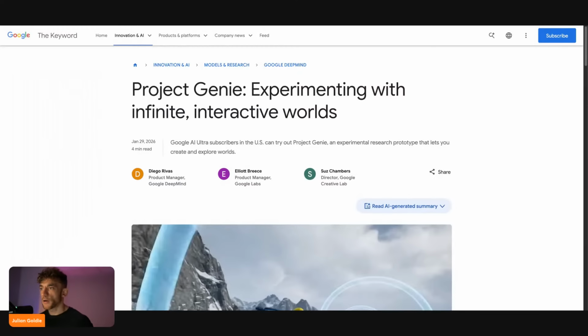I expect that to come out to the rest of the world probably later this year. Right now, it's only available to Google AI Ultra subscribers in the US. But it was the same with, for example, Veo 3. That was only available in the US, and then it came out to everyone eventually. I imagine it's the same with Google Genie too.